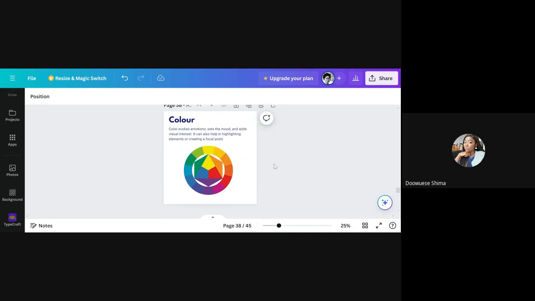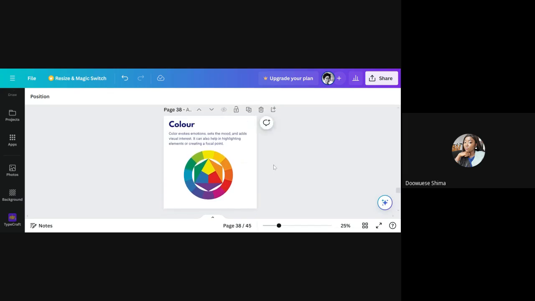So the next element we're going to talk about is color. We basically know what color is. Color is what we encounter in everyday life. It helps us to create visual interest. It can help us create contrast, hierarchy, emphasis, and color can be used to evoke emotion as well. So color is a very important part of your design. And it is very important to know how to use it because it can really make or break your design.